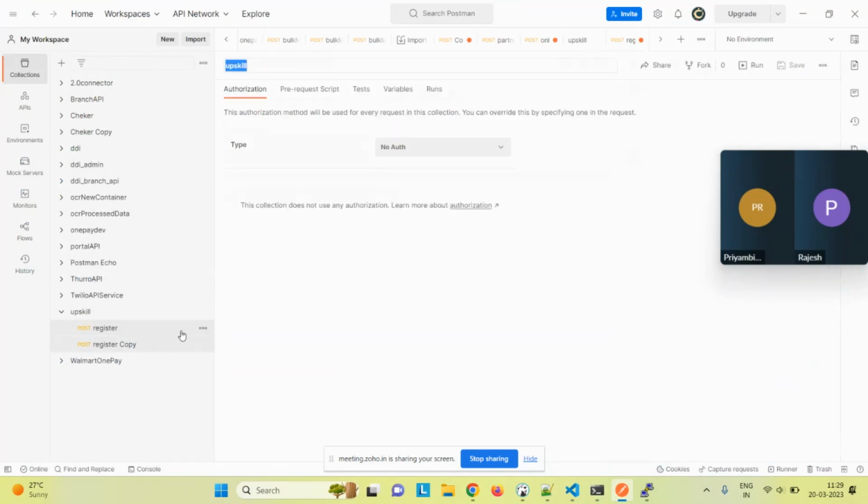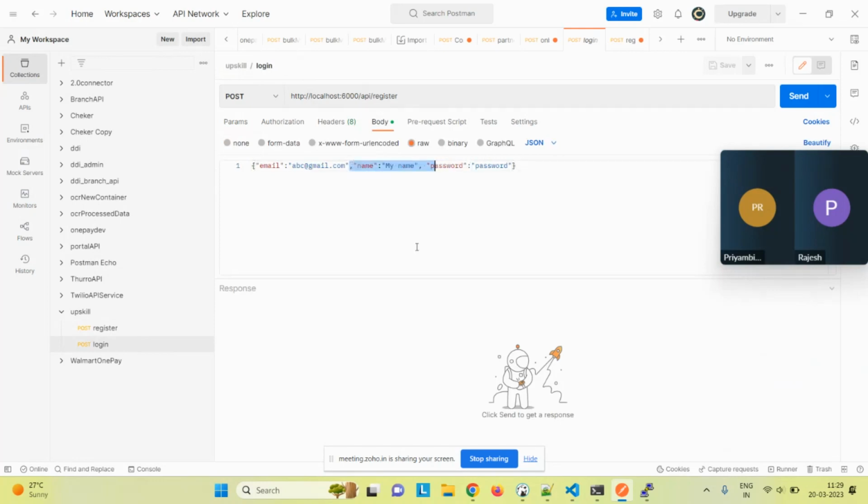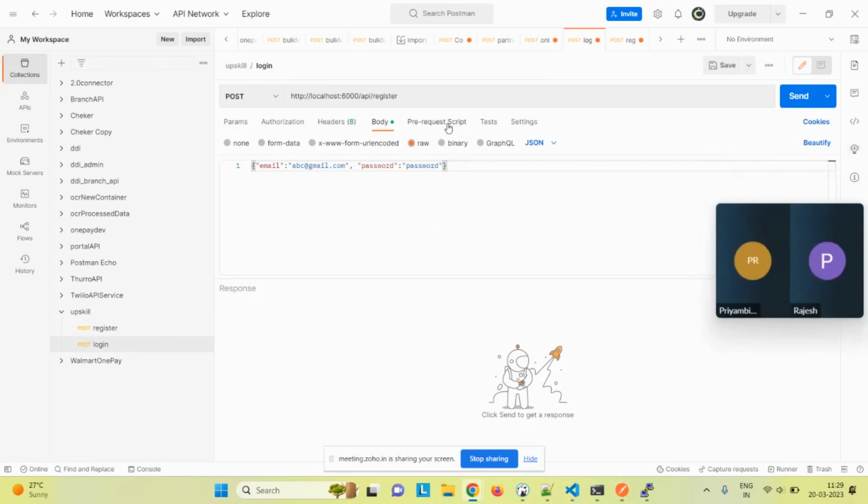Create one more duplicate. In this duplicate, edit this as login. No change to anything else. In the body, I now give only email and password, sorry. Email and password. So this is my input. I give this with a positive record, and I save this so that I change it.